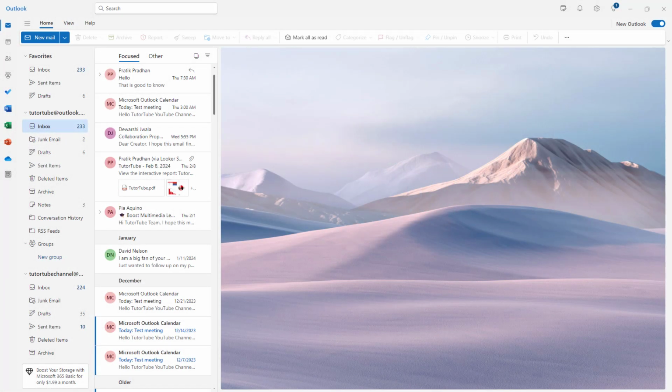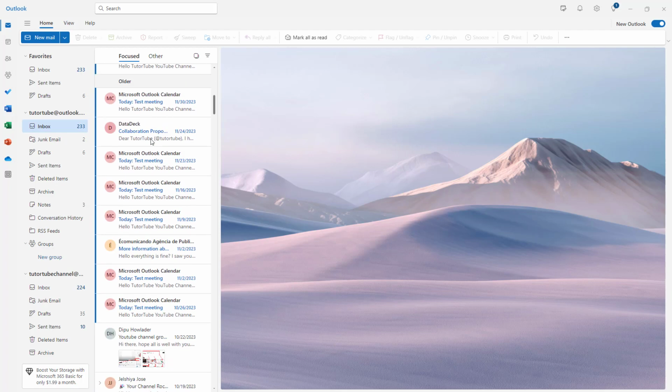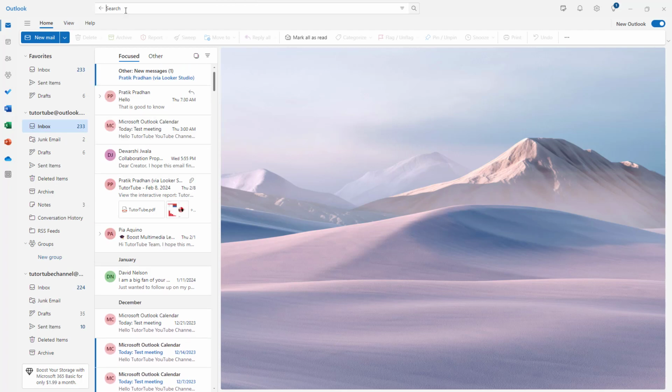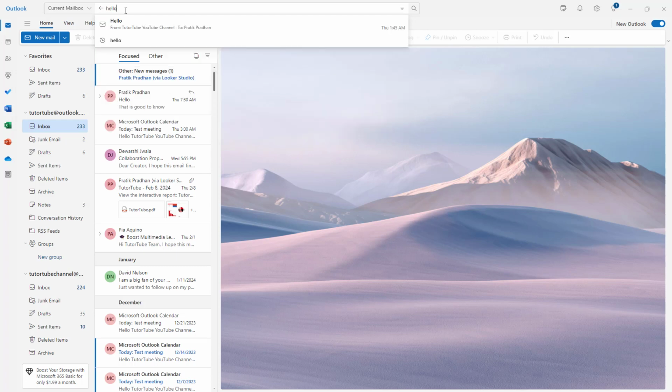You can also search for emails easily inside of Microsoft Outlook. So over here, you can see that I have a lot of emails. Let's say you want to search for a particular email. In that case, you can go onto the search section right here and simply search for emails that you like. For example, I'm just going to search for emails with the word hello in it and press enter.